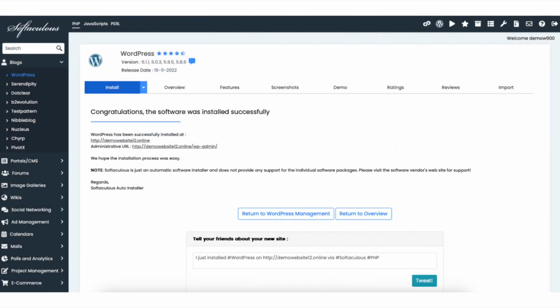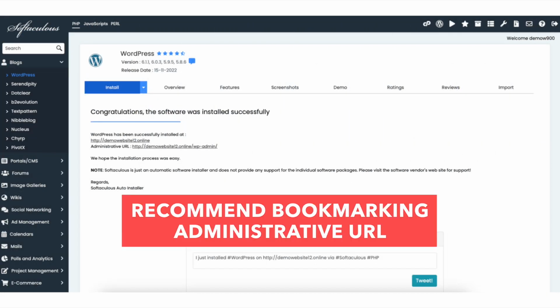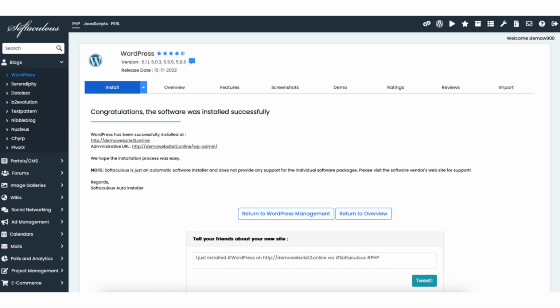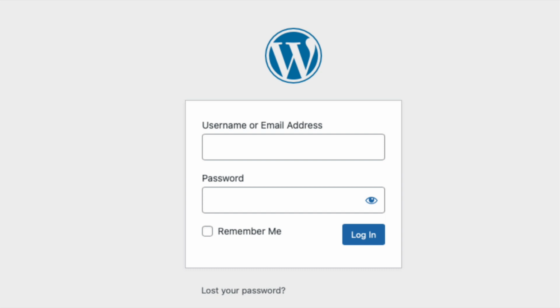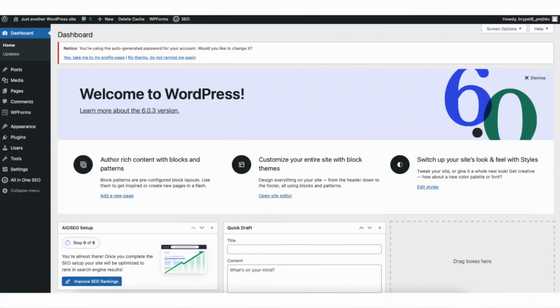Something to note, I would bookmark the administrative URL, as this is the easiest way to log into WordPress to begin creating your site. To log into WordPress, just enter your domain name with a /wp-admin, just like you see here. This will take you to the WordPress login page for your site. Once logged in, you'll be in the WordPress dashboard.